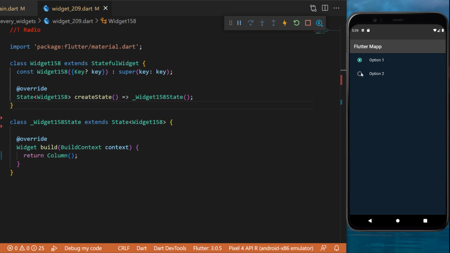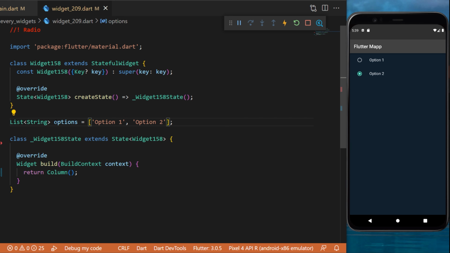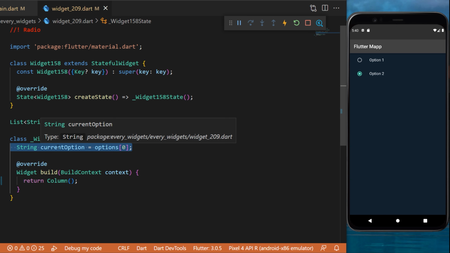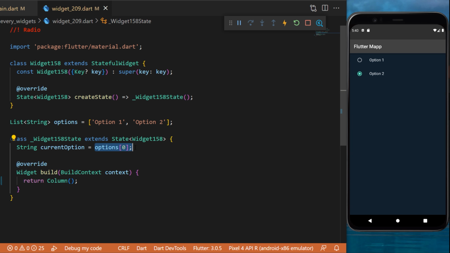The radio widget. On the screen, we have two selectable items using the radio widget. To create something like this, we start with a list of string called options, which have the option 1 and 2. Then we create a string current option, which will be the option number 1.